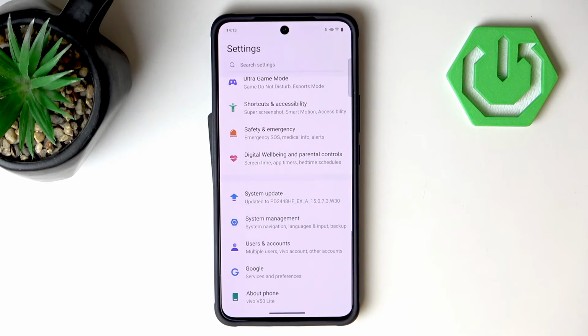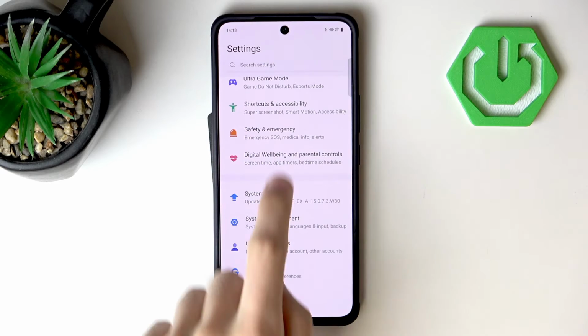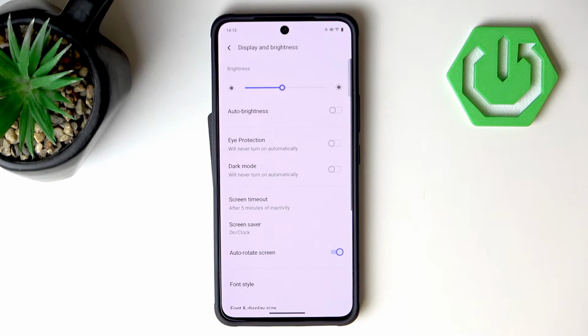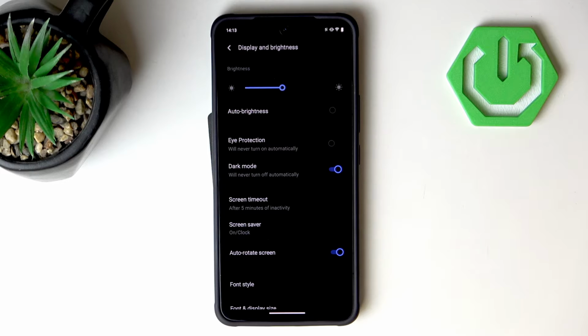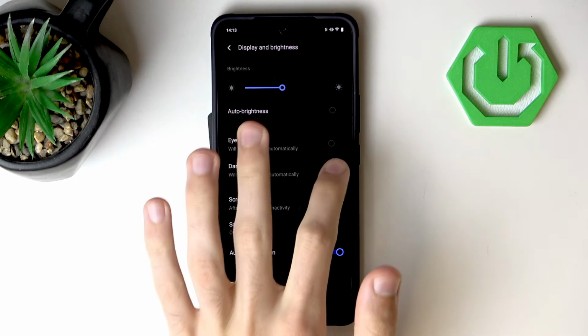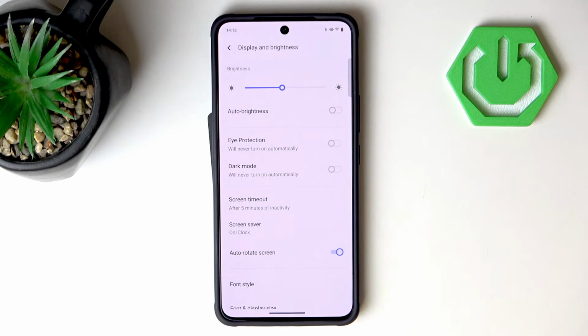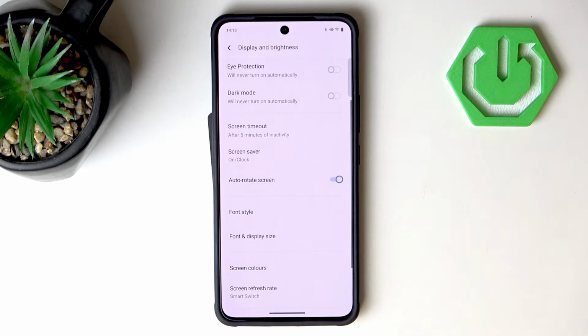And the other very important thing to customize, I believe, is in display and brightness settings, and it's very simple. It's simply dark mode. In here you can enable dark mode, and personally I would stay in the dark mode, but for the purpose of you guys better seeing what I'm doing on the phone, I will stay in the light mode. It's just because it's easier to see.